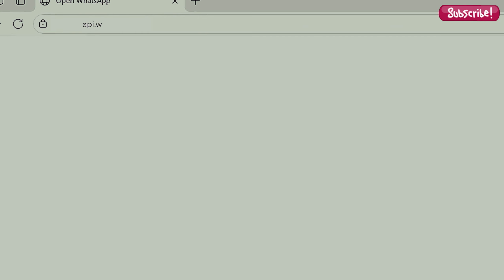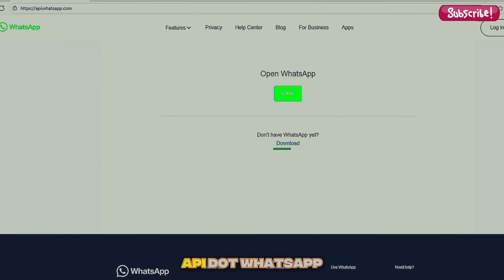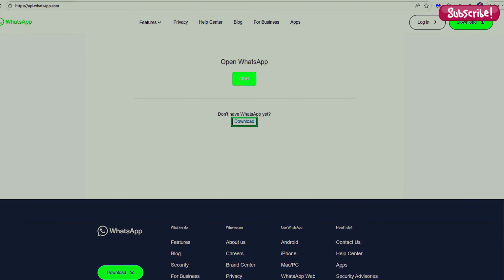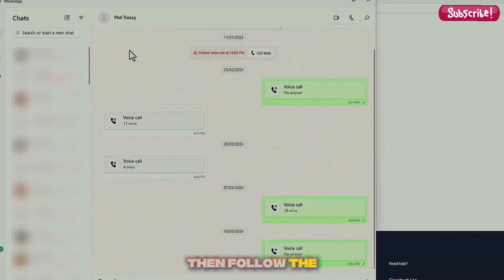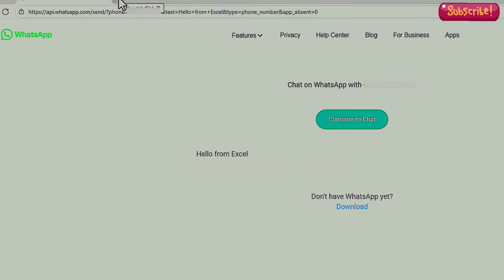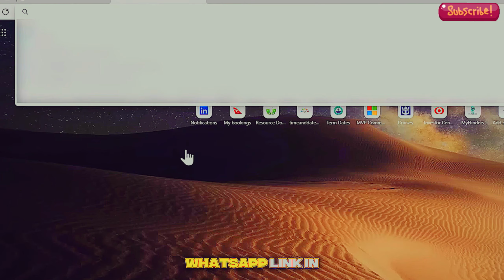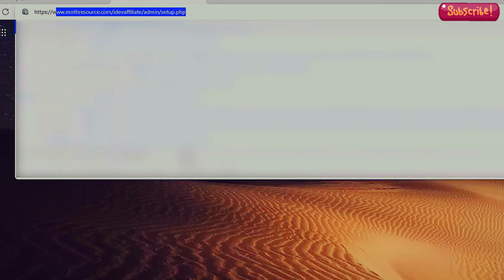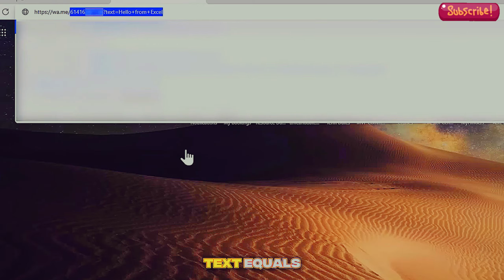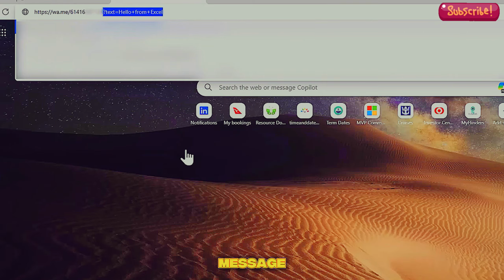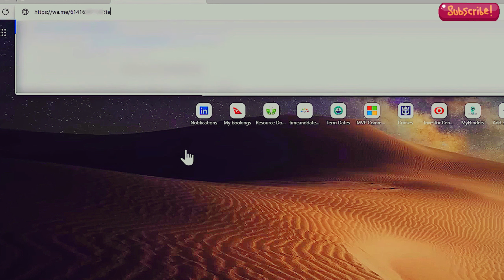Let's test it out. First, we need to open our browser and go to api.whatsapp.com to download the WhatsApp app to our PC. Then follow the instructions to link the desktop app to your WhatsApp account. Now to send a message, simply type the WhatsApp link in your browser. So https://wa.me/ and then the phone number, text equals, and then your message. Any spaces, you need to add plus signs in there.